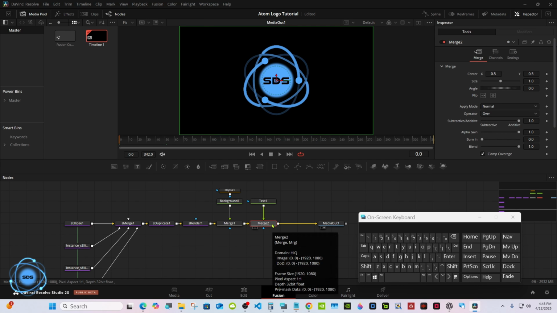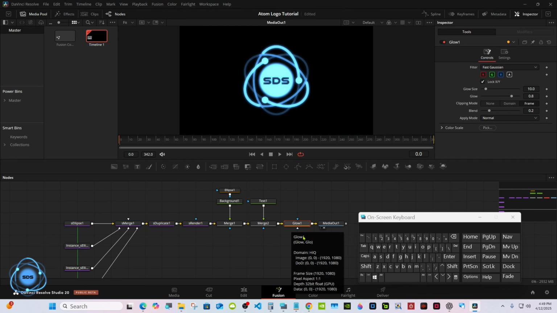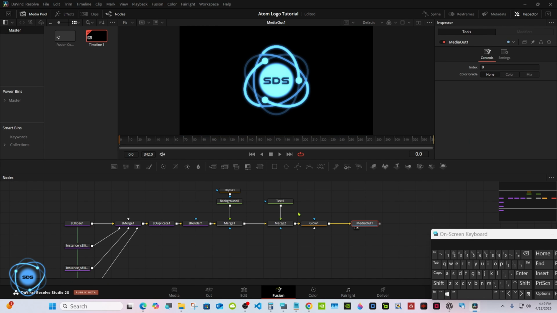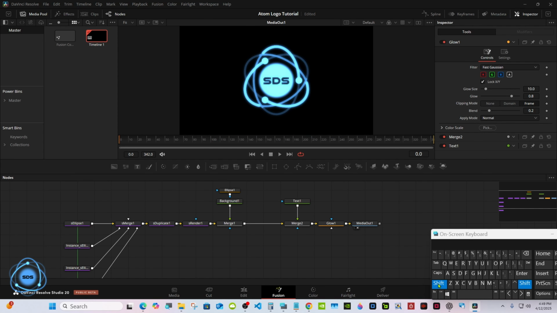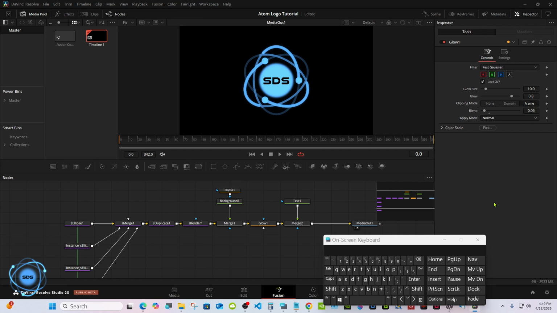Let's add a glow in here. Select the merge 2, shift space, and glow. And actually we want to move it. We don't need to glow the text. We'll put it in front of that. I'm going to set the blend to 0.06 and leave everything else. Again, that'll be in a macro.